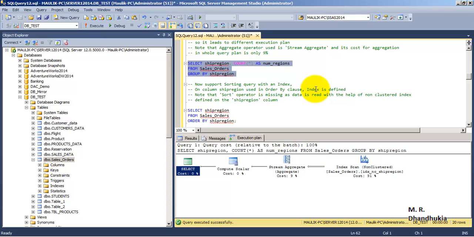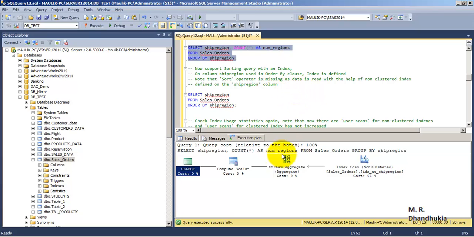We have already discussed that instead of hash it is using stream aggregation, and this is quite fast as compared to hash in most of the cases. Okay, now let us see the order by query.